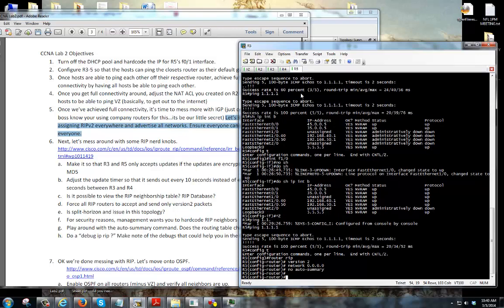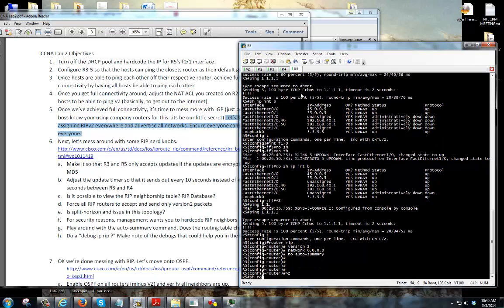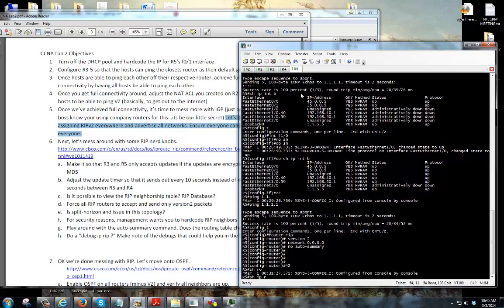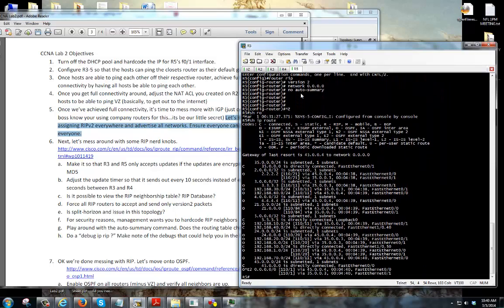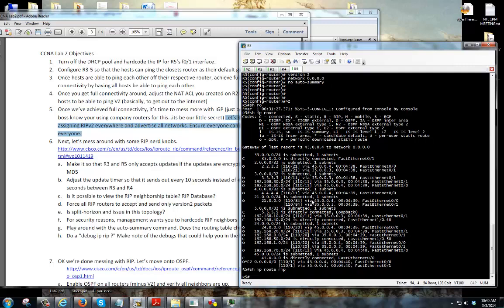Okay, so let's take a look at the routing table, show IP route, and see what we got here. The routing table is a little long, but we can only see OSPF routes. If I filter this command for RIP, you can see that I'm not seeing any kind of RIP routes. Now, I mentioned last night, how come we're not seeing any RIP routes here?